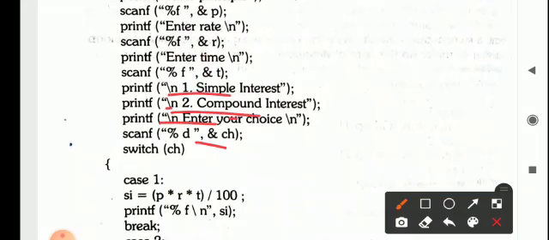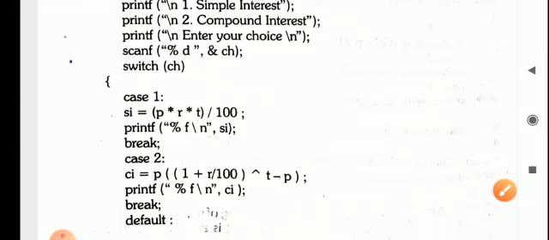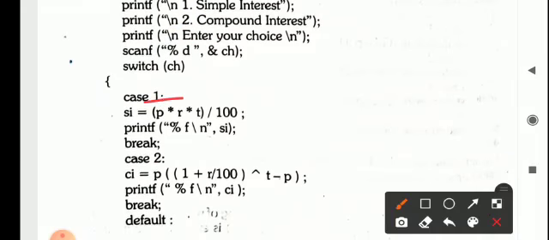He has to enter only 1 or 2. Okay. So, it will check if the ch value is 1. So, in case 1 you can see the entire formula for calculating simple interest is given. Simple interest is equals to P into R into T by 100. Okay, and printf %f \n and SI, then break.